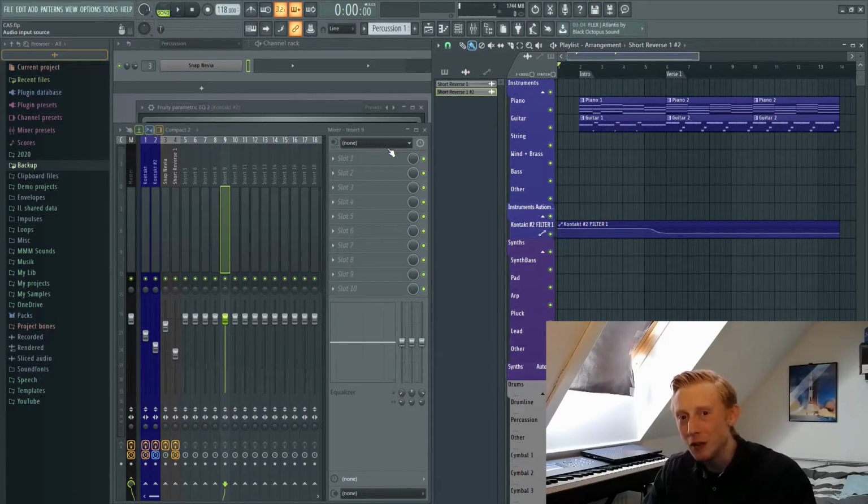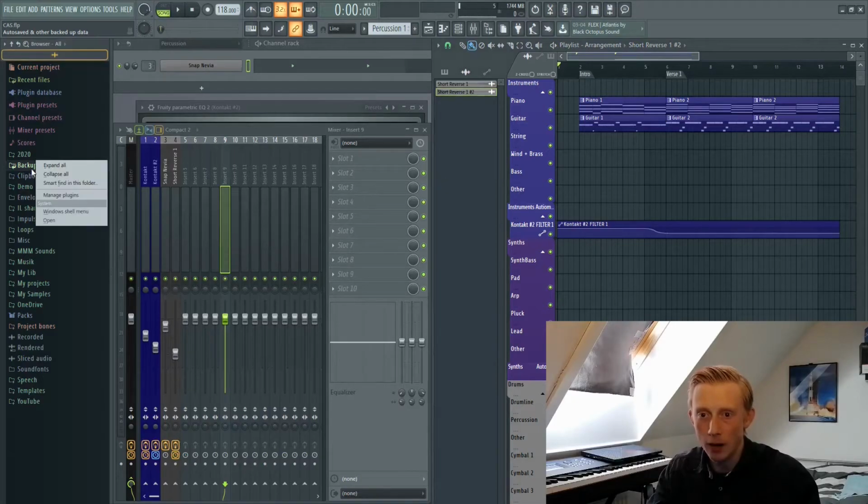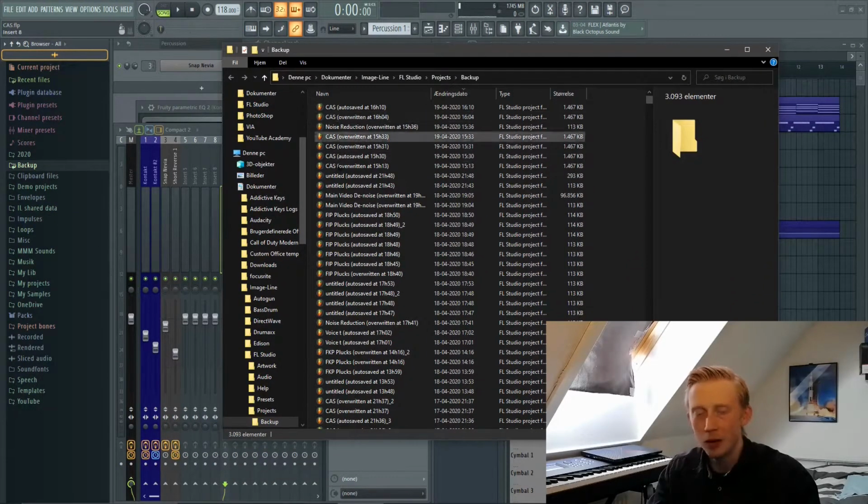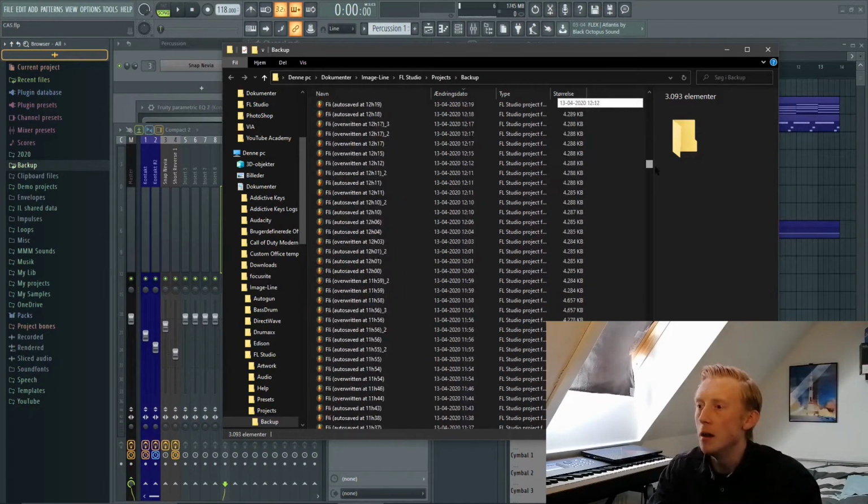So where do you find your backups? I guess this is the most important part. You go to this section over here and you have this folder called backup. Simply just right click and open. And now you will get this backup folder. And yes, my PC is set to Danish because I'm from Denmark. But as you can see, I have so many backups.